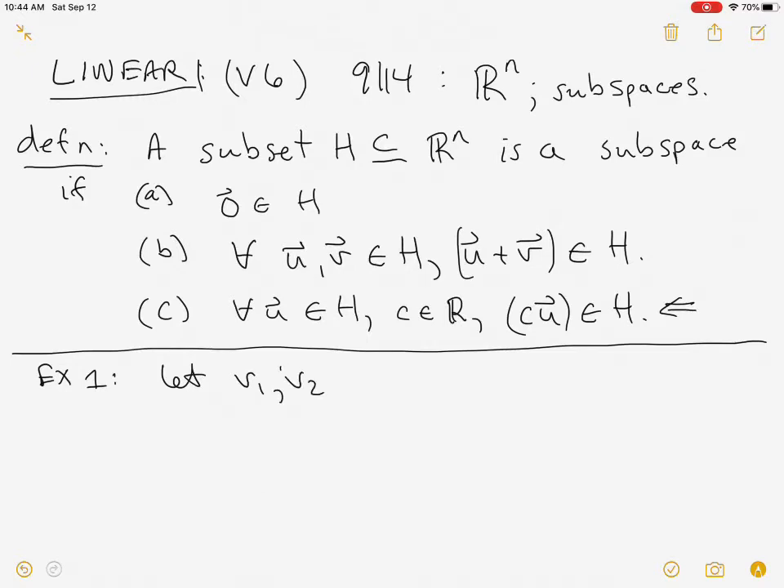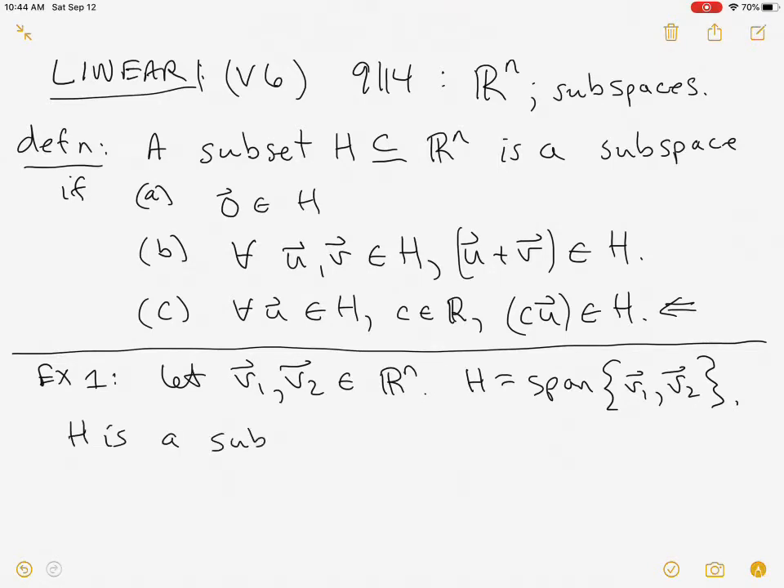So here's an easy example. Take any vectors, doesn't matter how many there are, and you create the span of those vectors. This makes a subspace. And yes, I left this as an exercise for the reader.